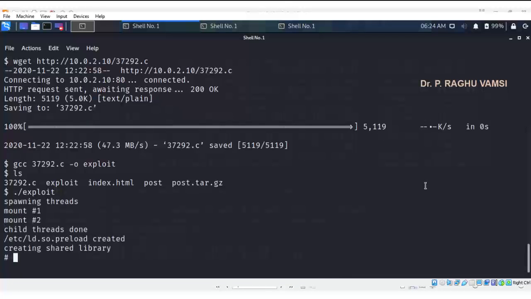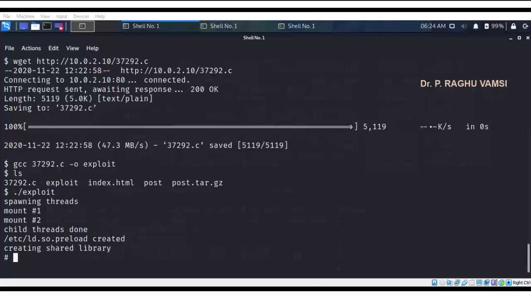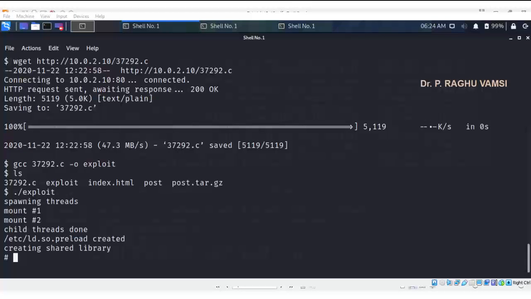Once the exploit is built, then we'll run this. Here it shows spawning threads, mount 1, mount 2, tail thread done, then preload created, and creating the shared library. Here the shared library is also created. So this will usually exploit the privileges, and now we have escalated to root. Let's see whether we have really escalated to root or not. Just by looking at the command prompt here, wherever the dollar is there, it is a normal user. Wherever hash is there, we can say it is a root user. We have already entered into the root.